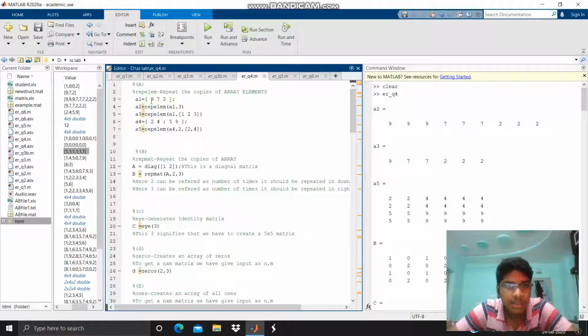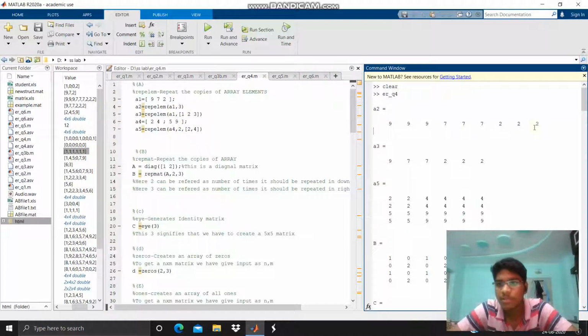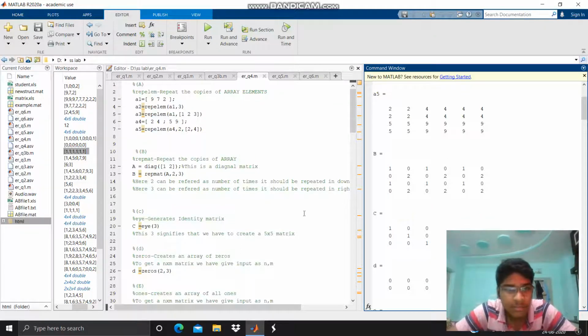That means A1 is 9 7 2. Each element is repeated 3 times. 9 is repeated 3 times, 7 is repeated 3 times, and 2 is repeated 3 times, like that. And repmat is used to repeat the copies of the array, where this matrix is repeated that number of times. Means A is repeated 2 comma 3 times, and B is repeated 2 comma 3 times.